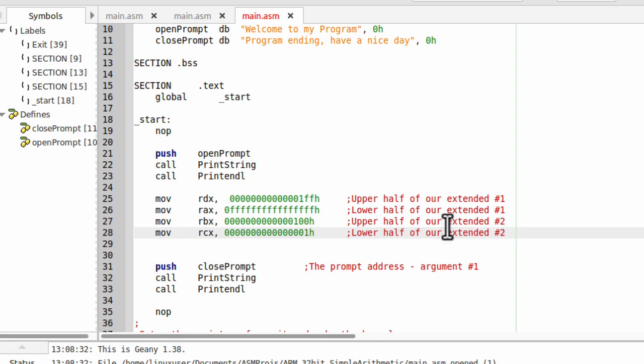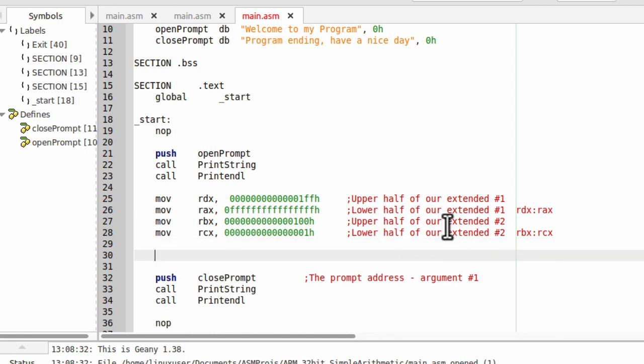And extended number 2 is going to be RBX, RCX. And this register with a colon in between is a very common way of representing these. So this is going to be RDX, RAX. Now, as you're writing your code, I promise you, if you comment things like this, you're going to be looking up at your code for documentation purposes.